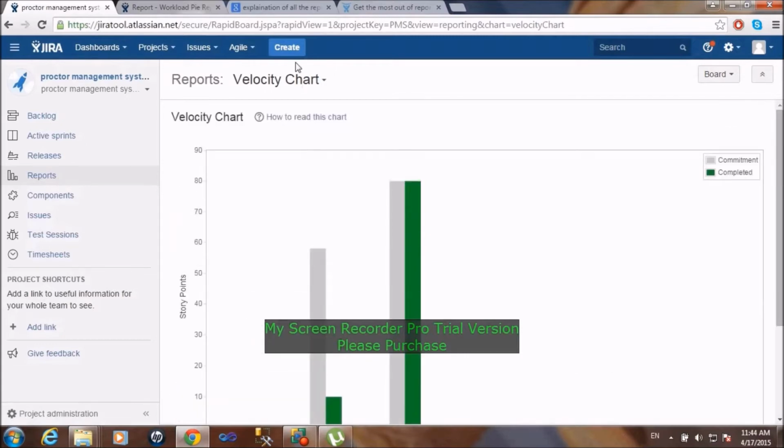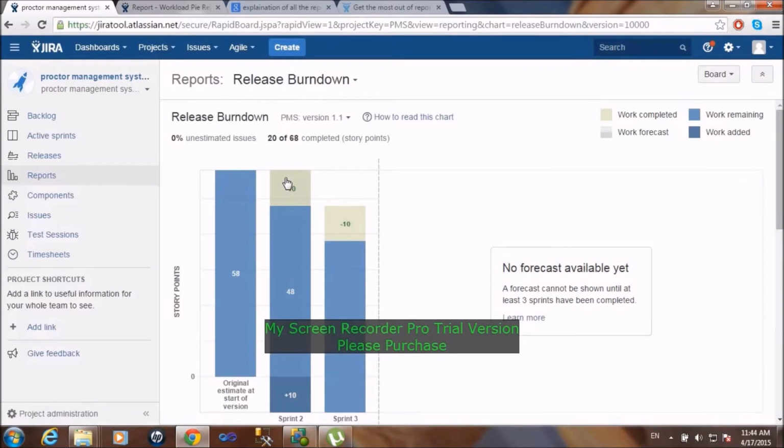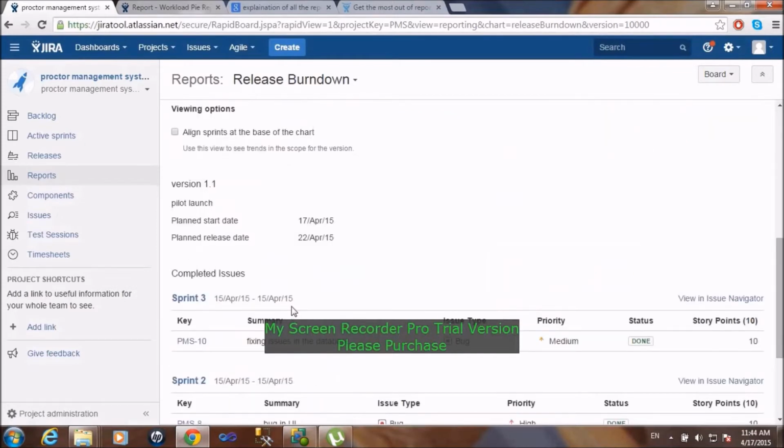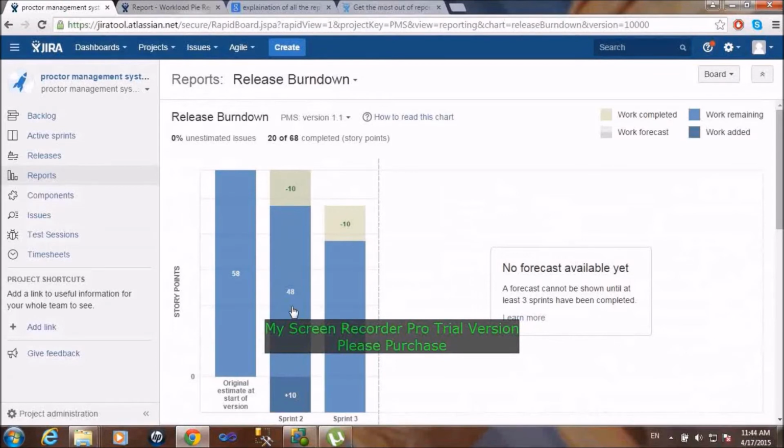Next is the release burn down. It tracks the project release data for a version. Like we have version 1 and version 2, and so it helps us tell if we are lagging behind the release date or everything's done completely. So this is the entire report that's generated.